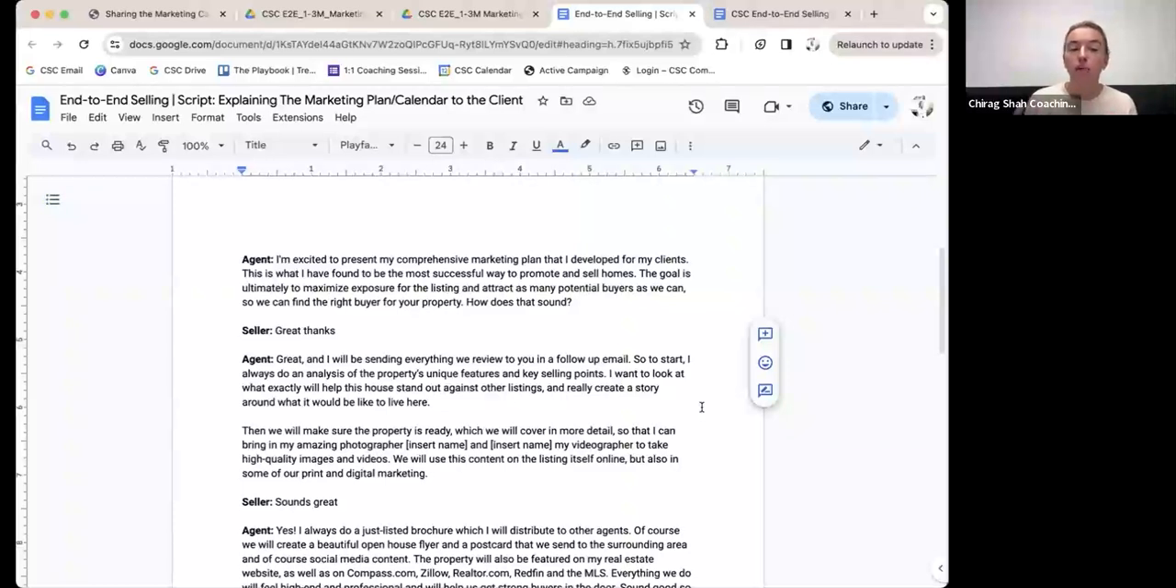So to start, I always do an analysis of the property's unique features and key selling points. I want to look at exactly what will help this house stand out against other listings and really create a story around what it would be like to live here.